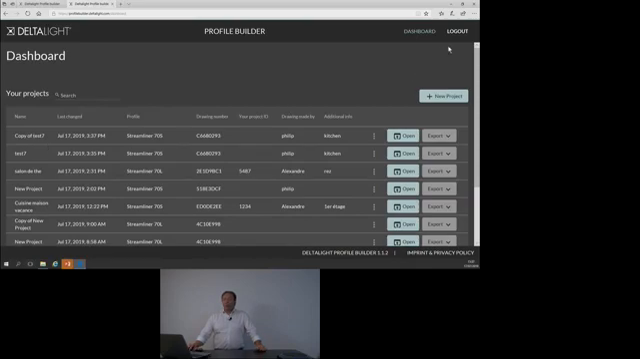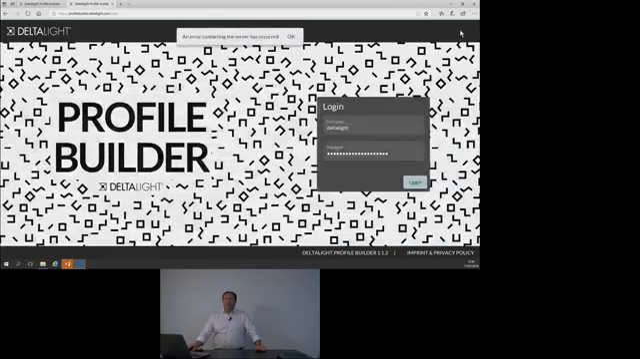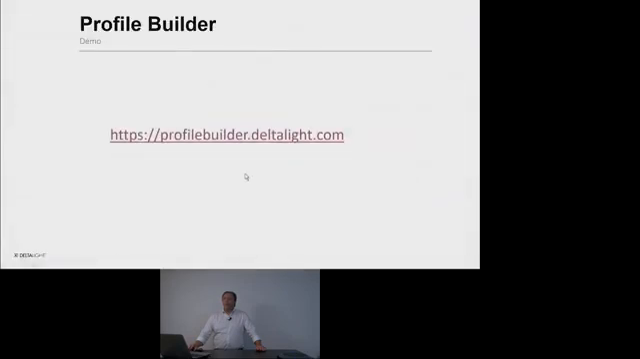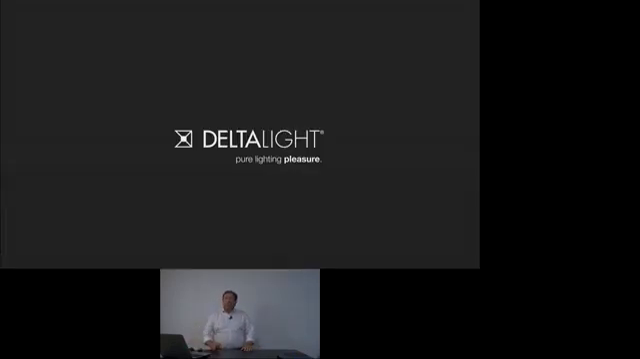And then by using logout, you go out of the system and back to where we have just started. So this was, in fact, the demonstration of our profile builder. As you have seen, this is quite an easy tool to use.